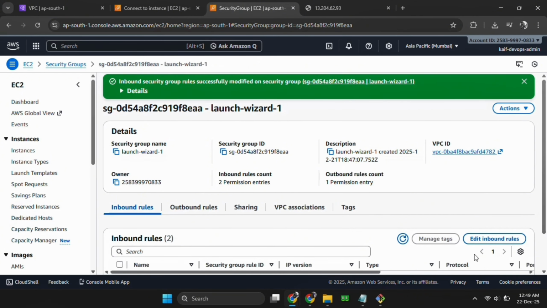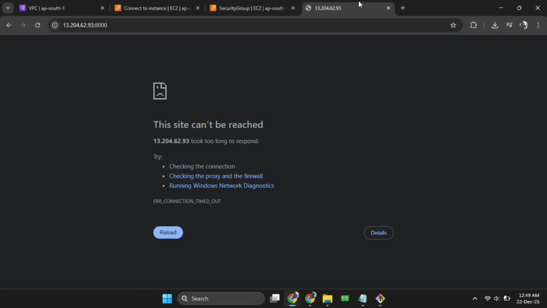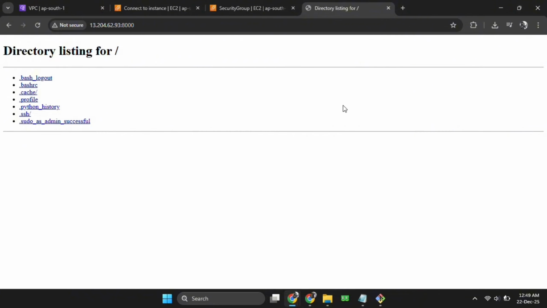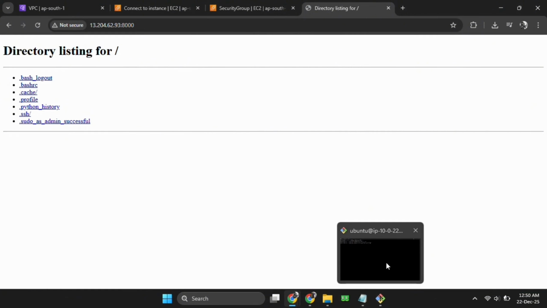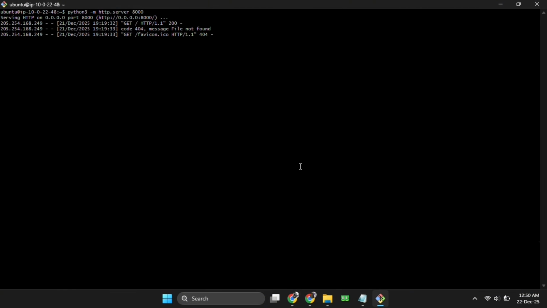Now it's created. When we go to that same port which we have created, it would be now accessible since we allowed the traffic from the port 8000. Our terminal also confirms that it says 200, which means it is working.